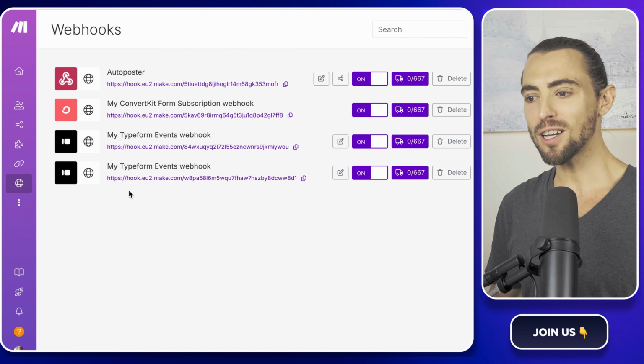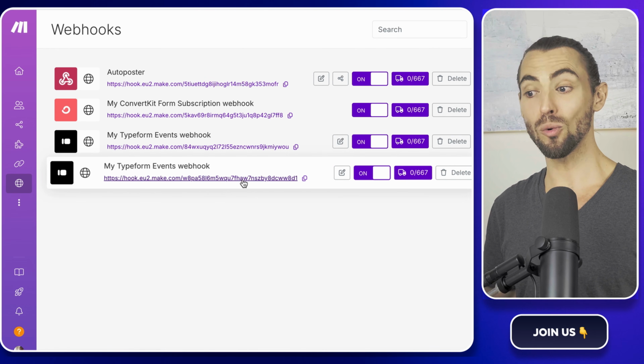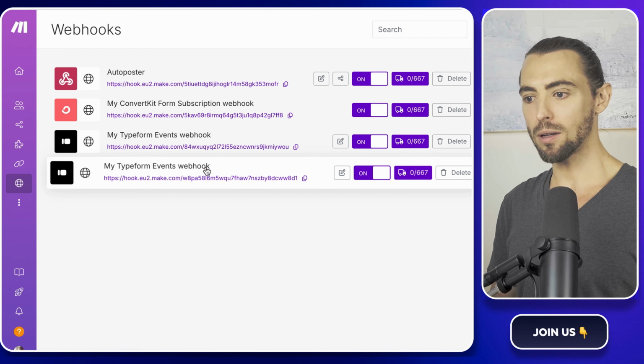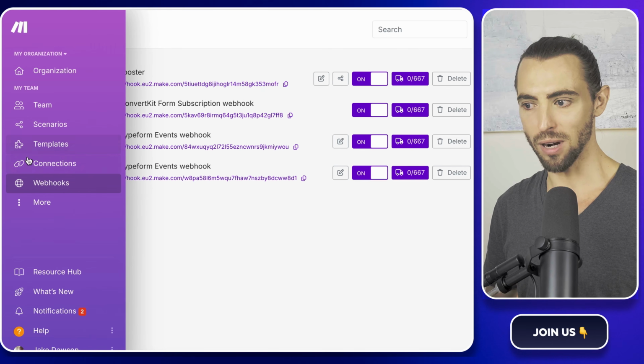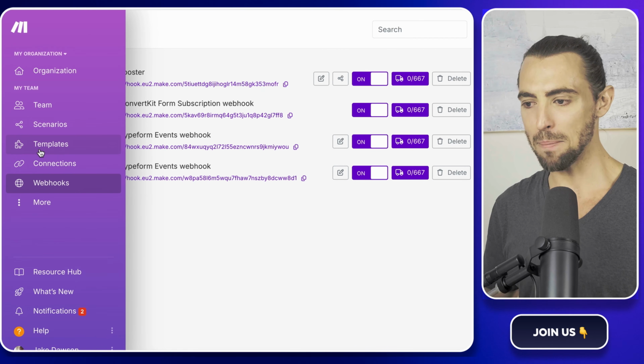For example, if you're collecting customer info from a form on your website, you could set up a webhook that triggers an automation as soon as they hit submit. Pretty cool, right? Onwards to templates.